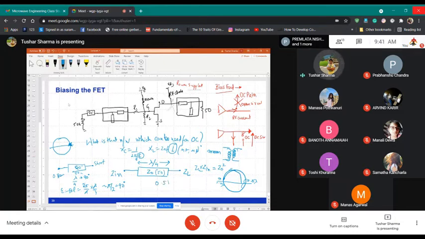So 0.5 lambda on the Smith chart is what? 360 degrees. So lambda technically is 720 degrees. So if you say lambda by 4, that's what? 720 divided by 4 is equal to 180 degrees.